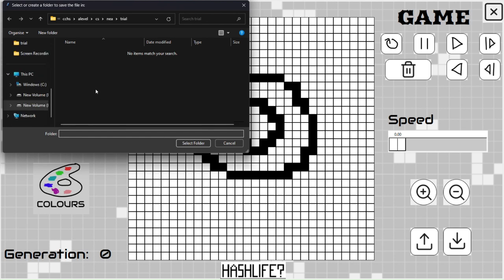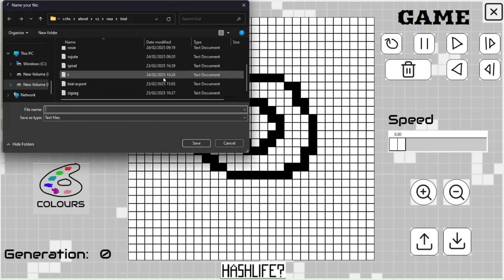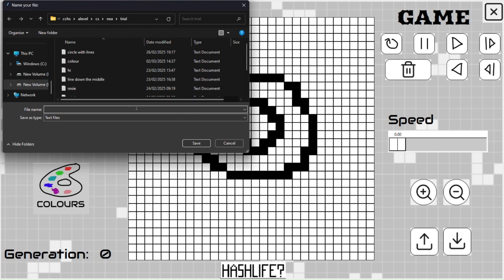And then I can save this file anywhere, but I'll just select this trial folder. And I'm going to save this pattern as 2 circles. Oh, sorry, I need to select the folder first. So I'm selecting the trial folder. And then these are all of the patterns I've already got. And I'm going to save this pattern as 2 circles.